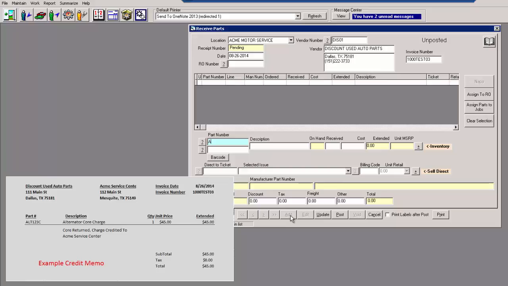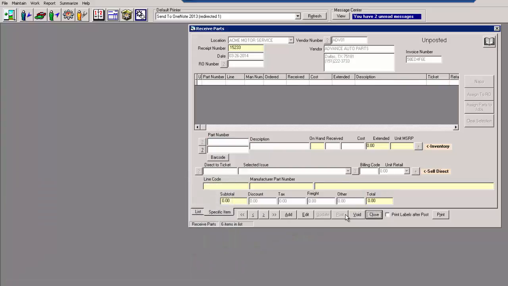Begin by entering the part number for the core charge. Enter the quantity as -1, and then click the plus button to add this part to inventory. Once you verify that the total of your receipt matches the total on the credit memo, click Post. Congratulations on returning a part in IMPACT.